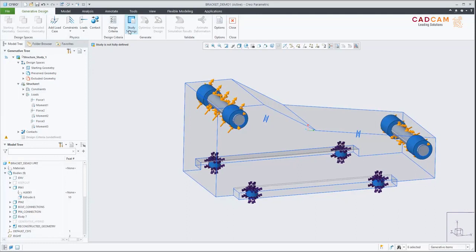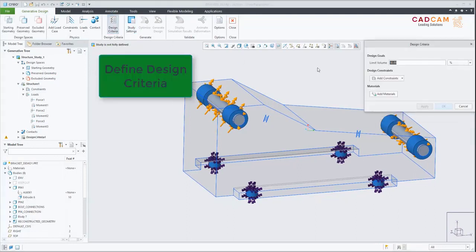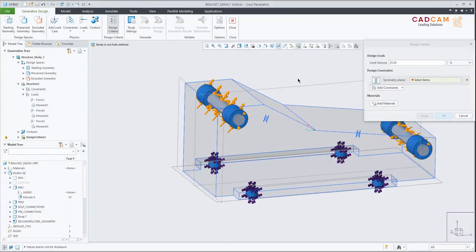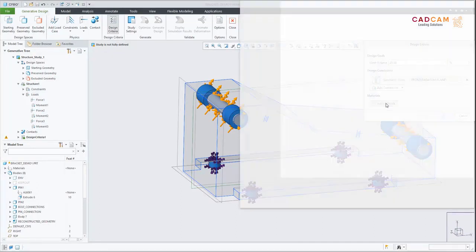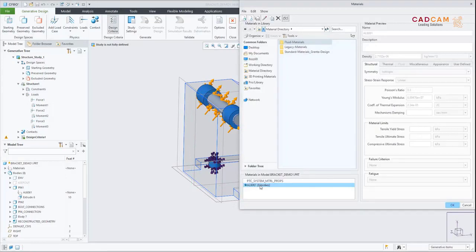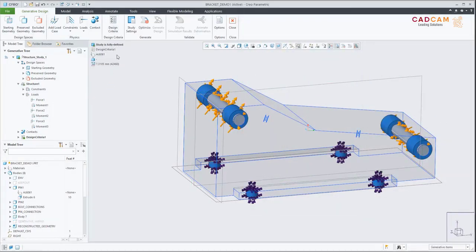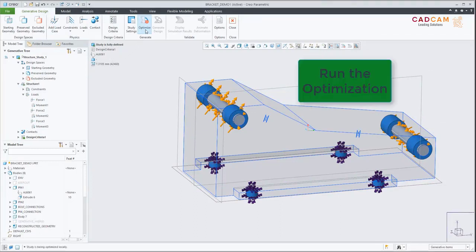Now we can define the design criteria for the analysis. We can specify the target volume percentage or the target mass. We can add additional constraints such as manufacturing strategies like milling, molding, or additive. Here we've added a material property and additionally a symmetry constraint. We now have all of the information we need to run the analysis.